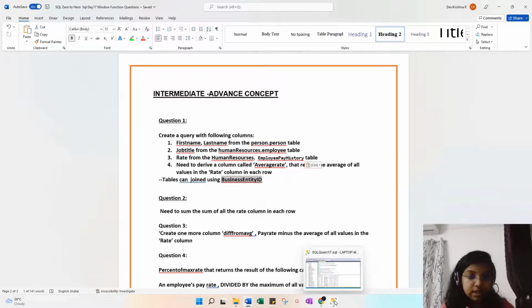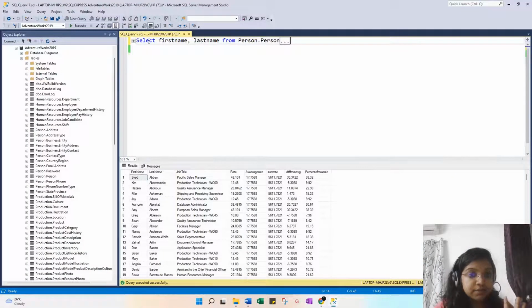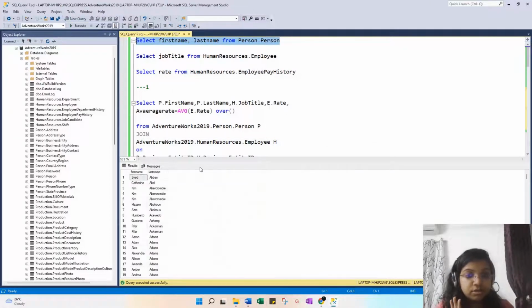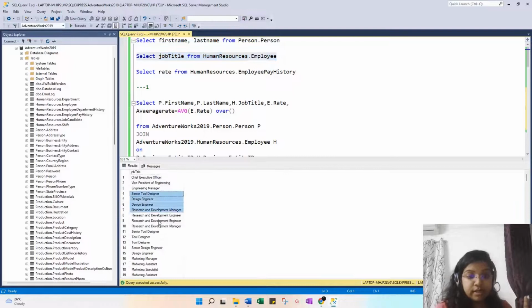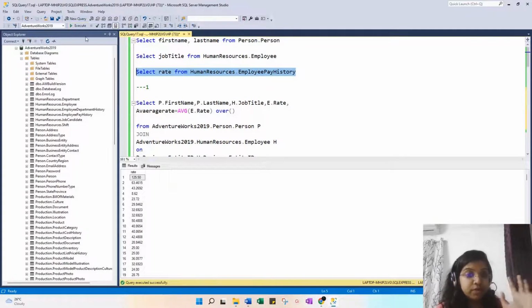So you can see here I am selecting the first name and last name from the Person.Person table. Next is the job title from the HumanResources.Employee table. Then the next one is HumanResources.EmployeePayHistory, from which we will get the rate. All these tables we want to join.